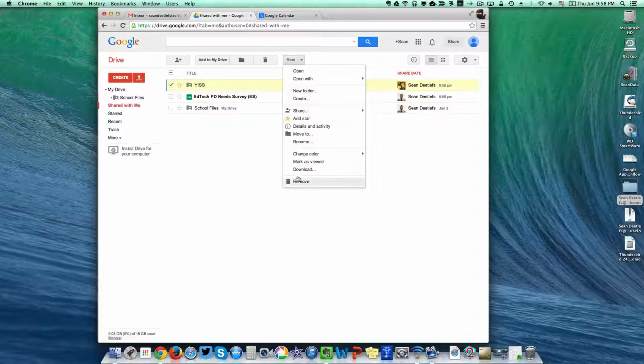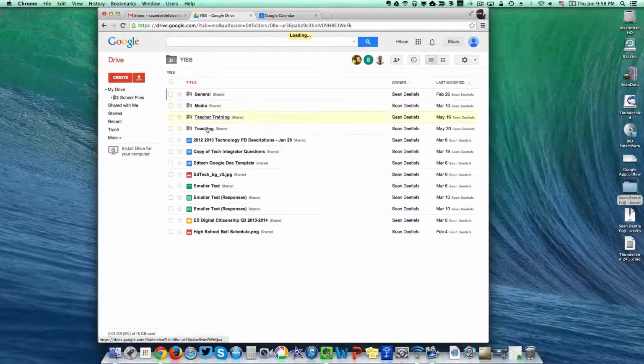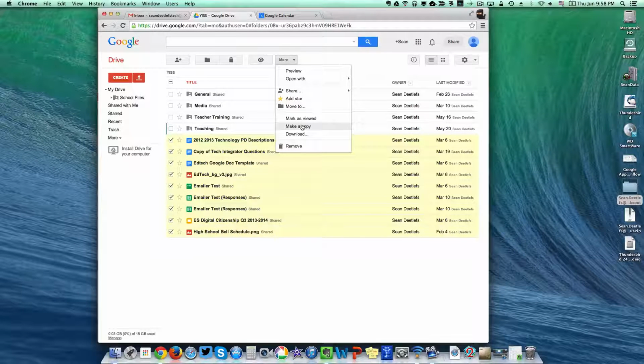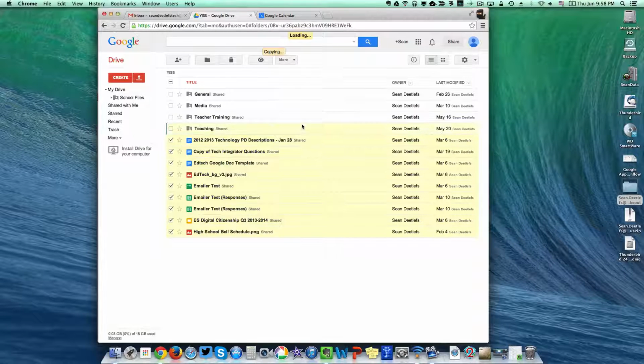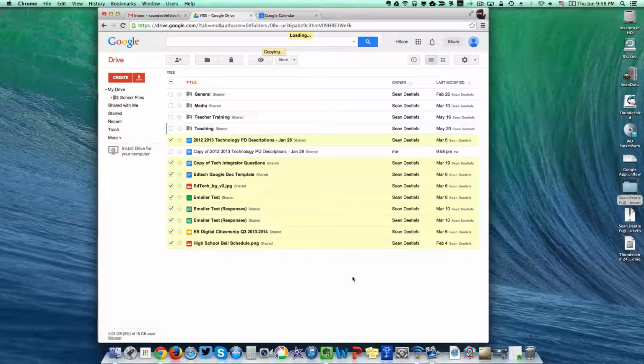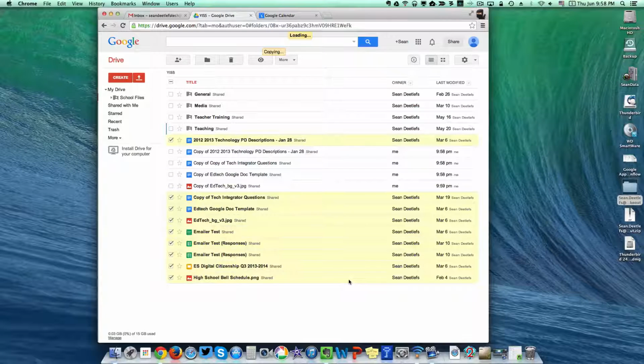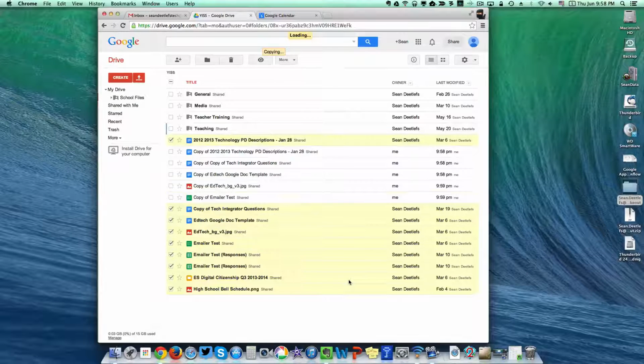And unfortunately, you'll see if you select a folder, there's no copy option. You can't make a copy of a folder. So you have to copy individual documents by selecting them. You can select multiple documents at a time and then say, make a copy. And you'll see that Drive will start making copies of all your documents. But this will definitely be a tedious process to go through and get copies of all your documents created and then move them back into the correct folders and so on and so forth.